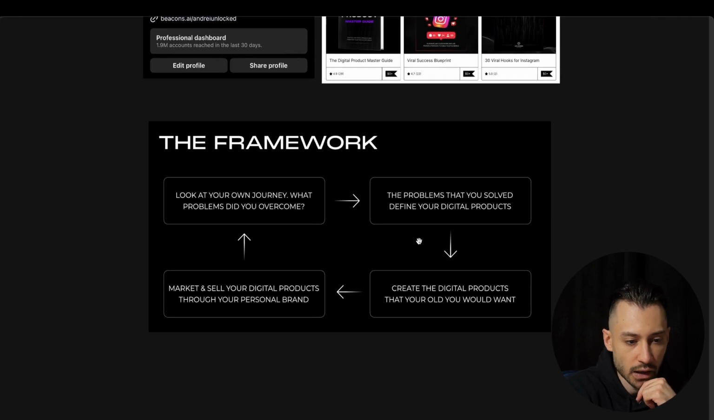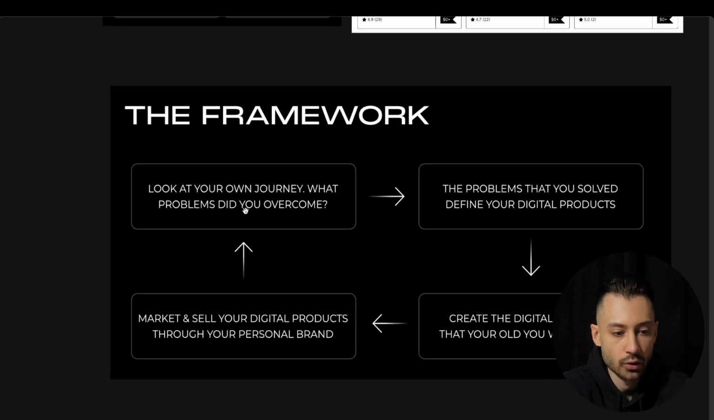So basically, just to walk you through the framework for selling digital products, you need to start by looking at your own journey. So what problems did you overcome, right? Again, when picking the niche, when picking the thing that you want to talk about on your Instagram, you need to take a look at your own journey, and figure out what you struggled with and the solutions that you came up with that actually allowed you to evolve and overcome those obstacles.